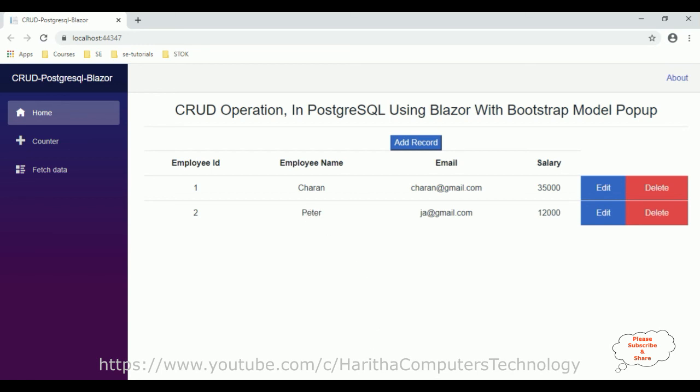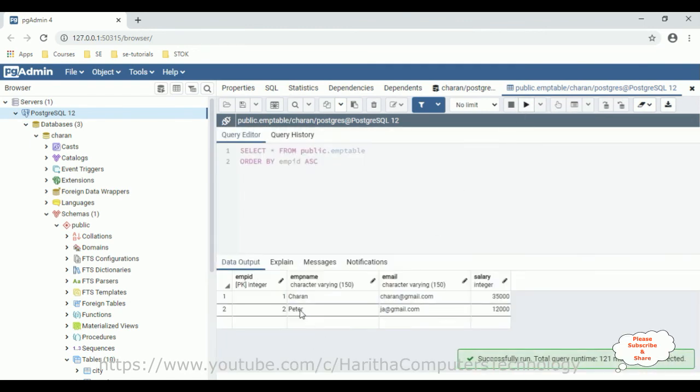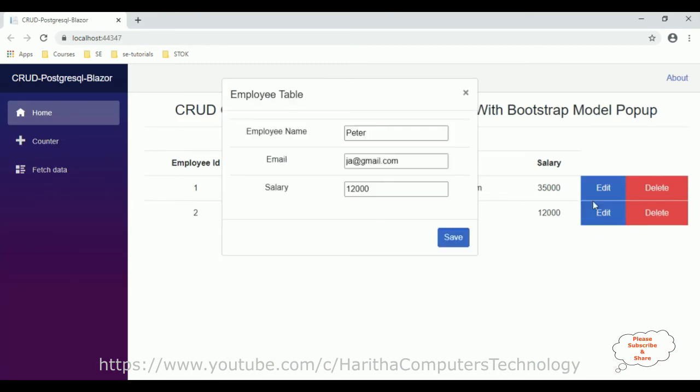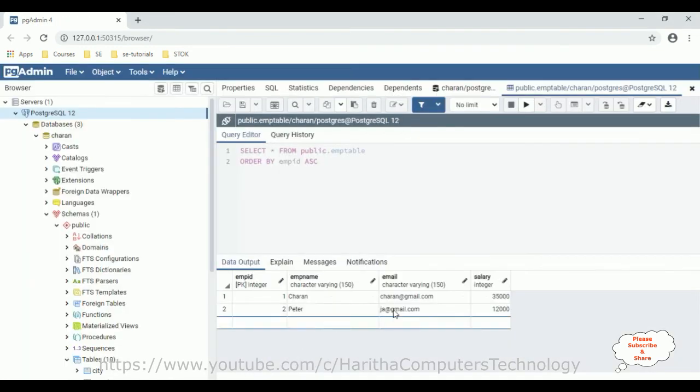Let's check in our database also. Run this application. So here we got the Peter. Again, let's change the email ID of this Peter at hotmail.com. Save. So here we got a new email ID for the Peter. We'll check in our database also. Right now this Peter email ID is ja@gmail.com. Now let's execute this command. See here we got the new updated email ID at hotmail.com.